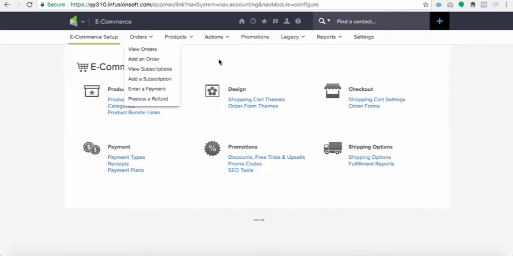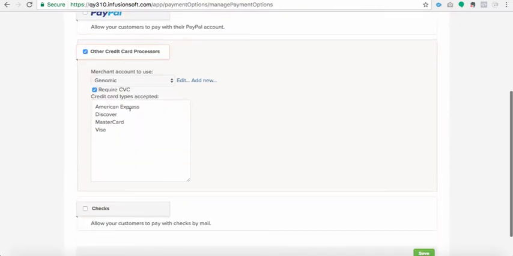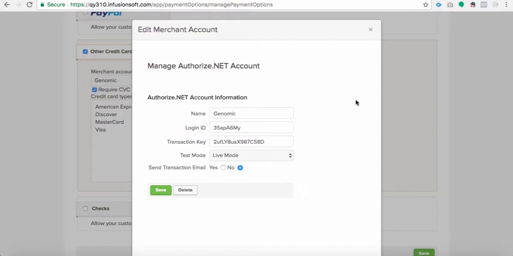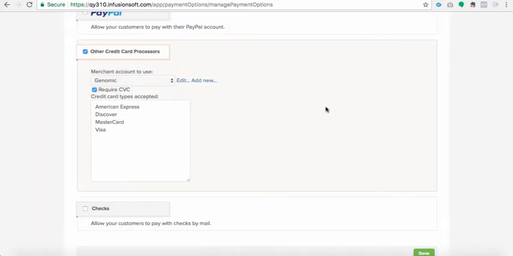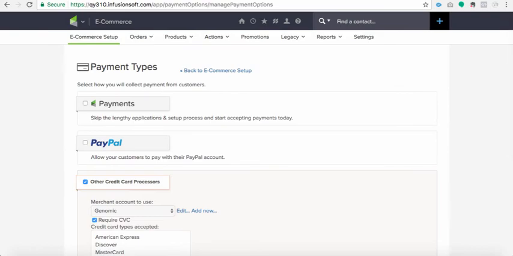And if we go over to Infusionsoft and into payment types, I've got this integrated in right now, and it's on live mode. So this can process payments as is.